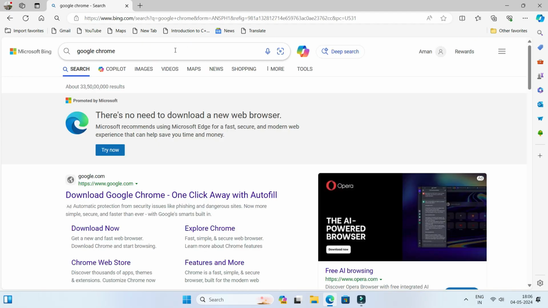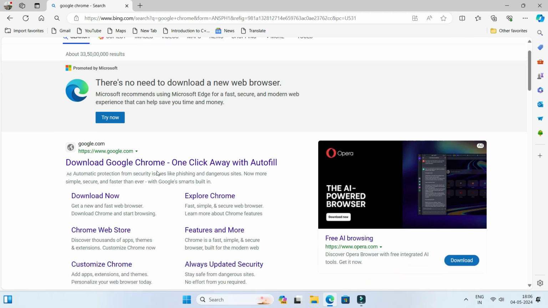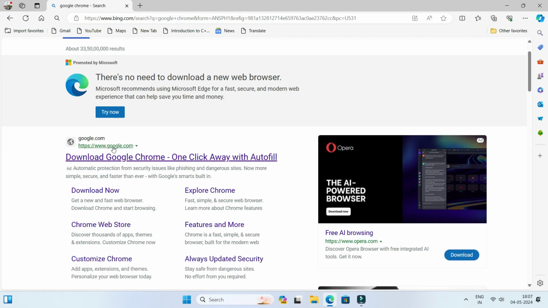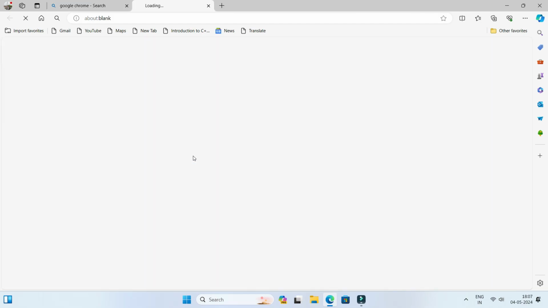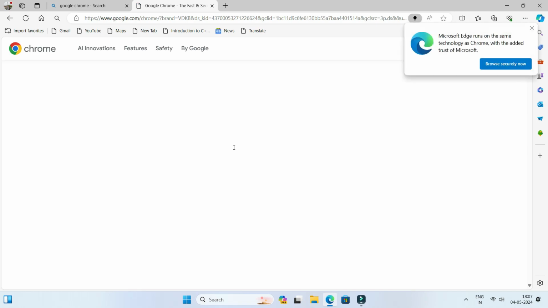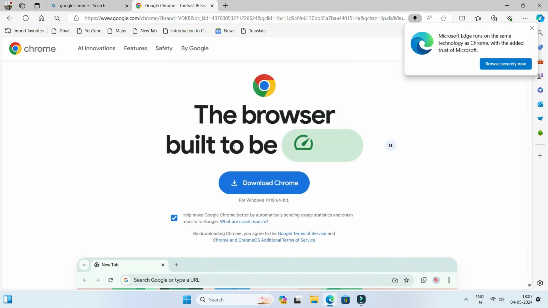Now you can see on my screen that when I search Google Chrome, the Google Chrome official website comes in front of my screen. Here you can see https www.google.com download Google Chrome one click away with autofill. So just click on download Google Chrome one click away with autofill.